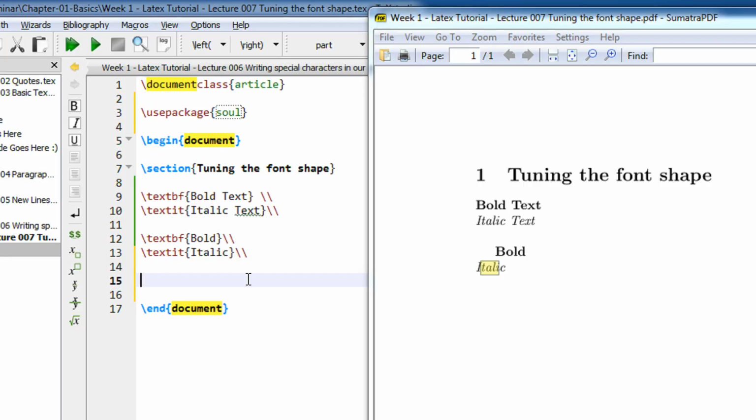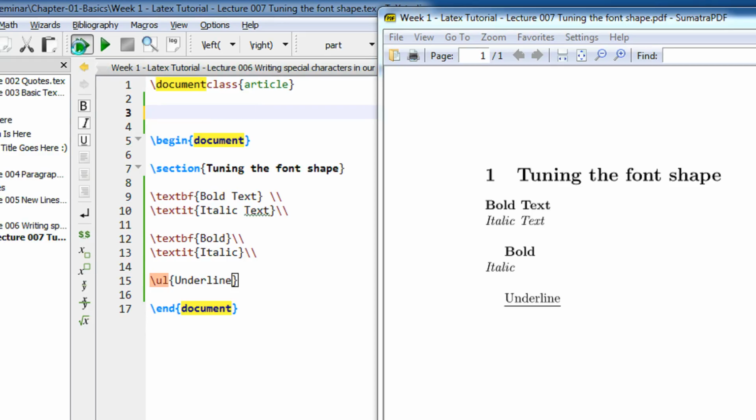Coming to the document, for underlining you have to specify the command \ul, that is underline. I just write underline. You see underline comes with the underline in between. So what is the effect of this package? Let us remove this line. I delete this line and let me compile it here.